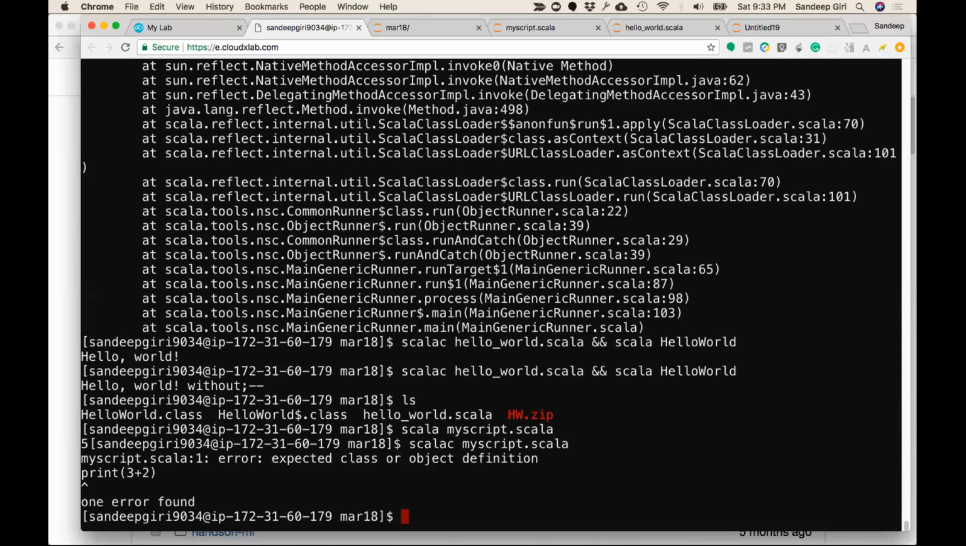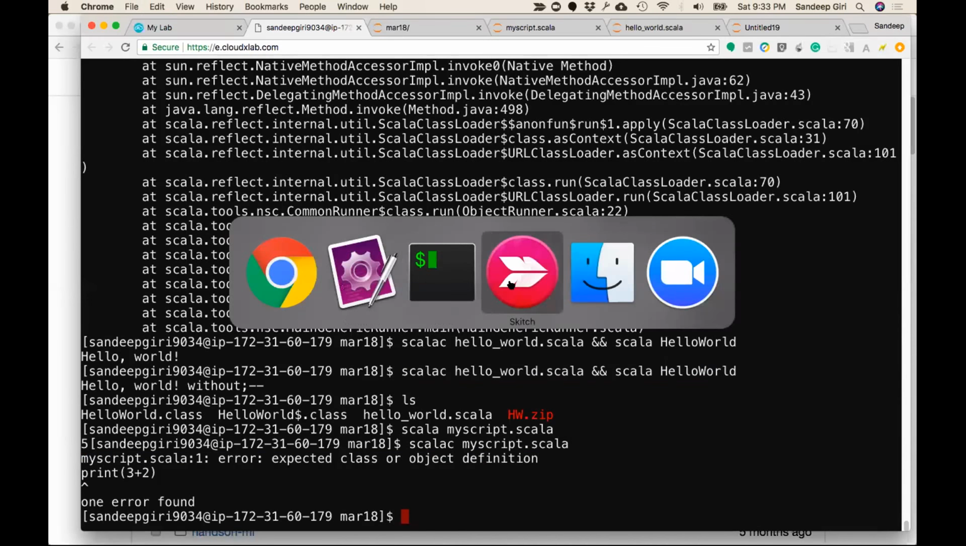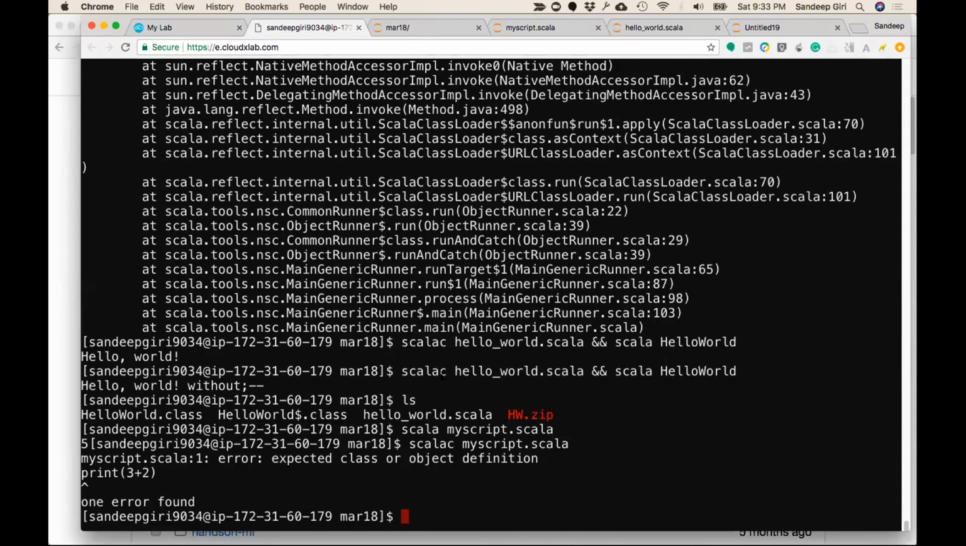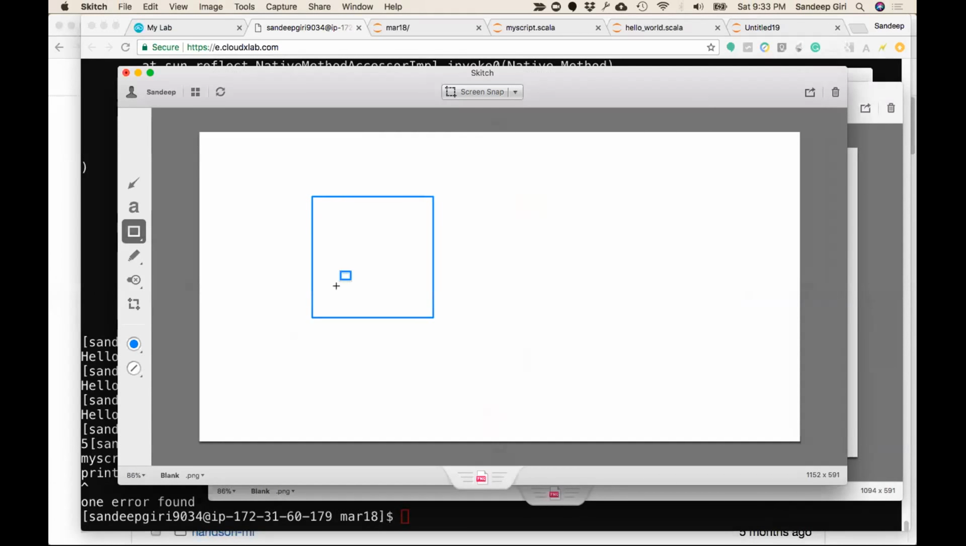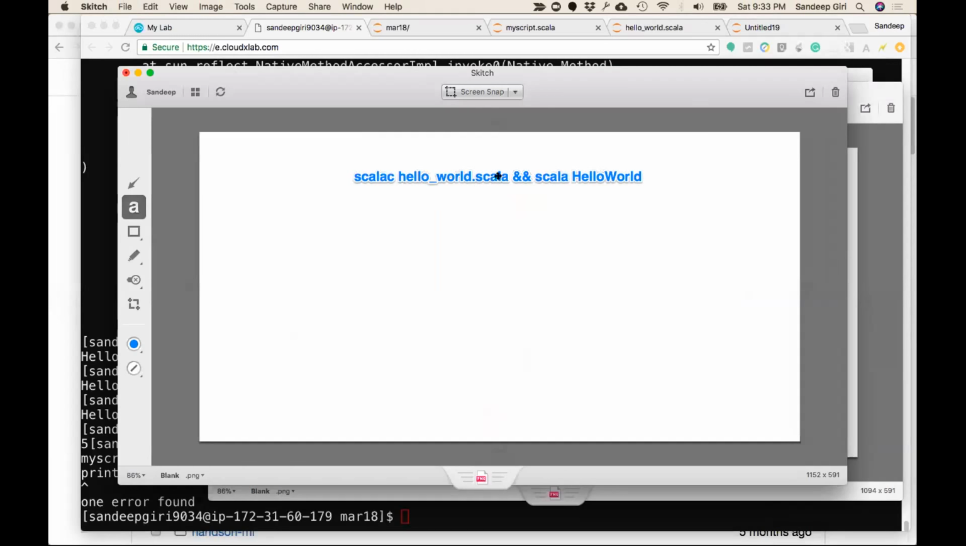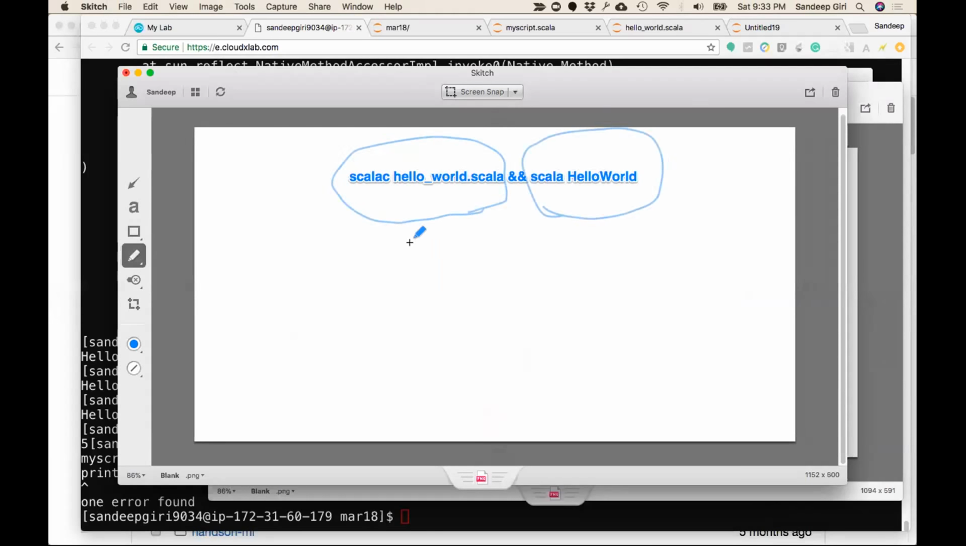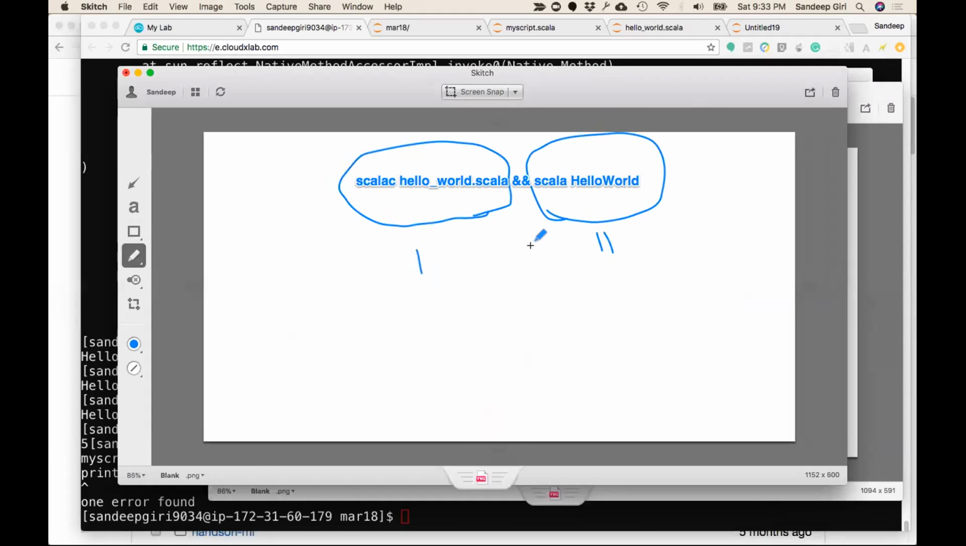Now, a question from Robin is, what is this? In Unix, the interesting part is that you can combine multiple commands together. You could say things like, this is the first command, and this is the second command. The second command will run only if the first command succeeds.